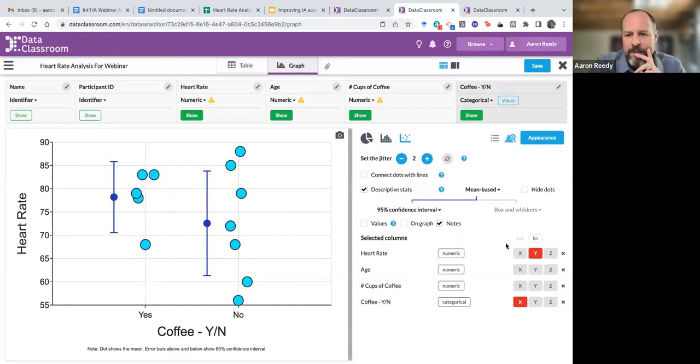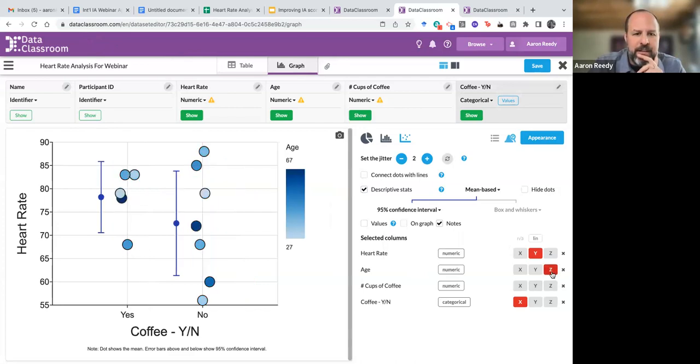We could even, if we wanted to, overlay age on top of this, so we could look at age with the darker points being older folks in the group, and the lighter colors being younger folks. I don't know that reveals any patterns there either, so I'll probably take that away.